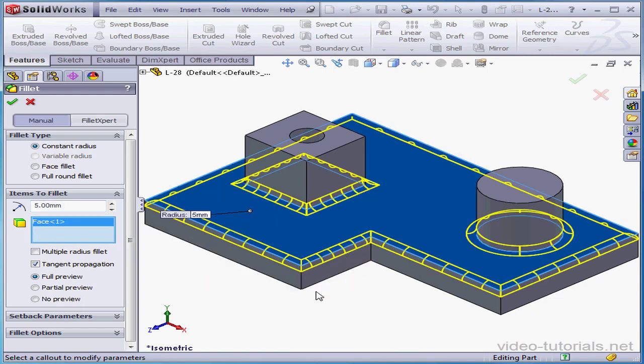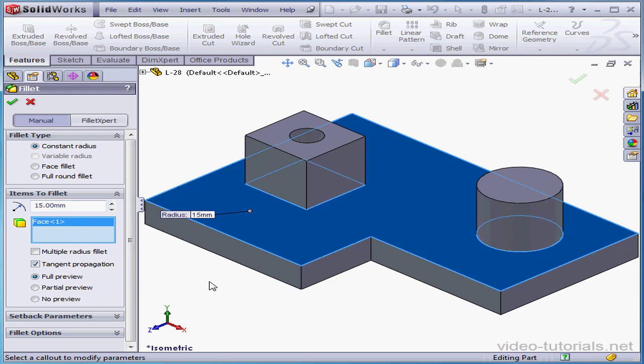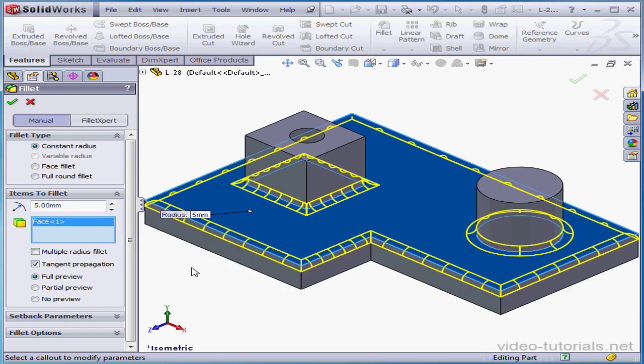Now, if you've got full preview selected, but you don't see the preview, this is usually an indication that SOLIDWORKS isn't able to create the feature. Notice that the fillet preview disappeared when I changed the radius value to 15 mm. With a radius value this high, the fillets that propagate around the edge of this face interfere with one another, and thus SOLIDWORKS isn't able to solve this request. Let's restore the radius value to 5. Click outside to register, and here is our preview.